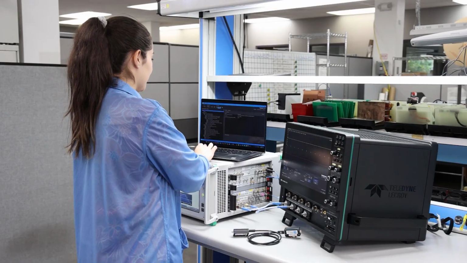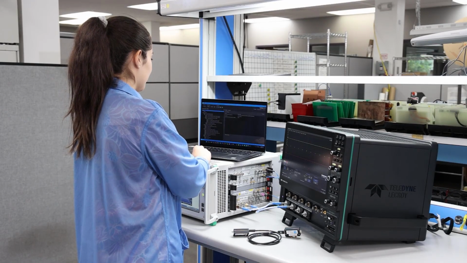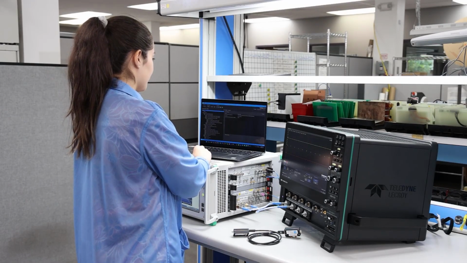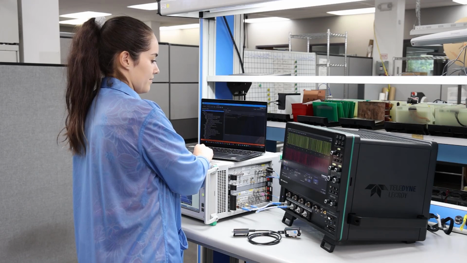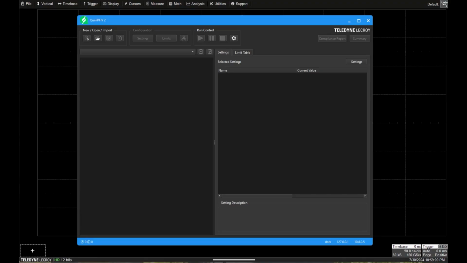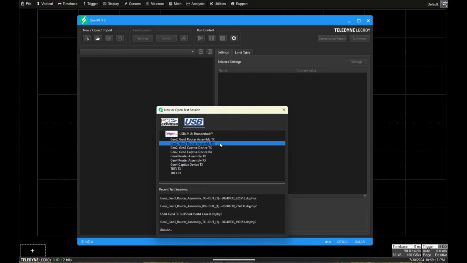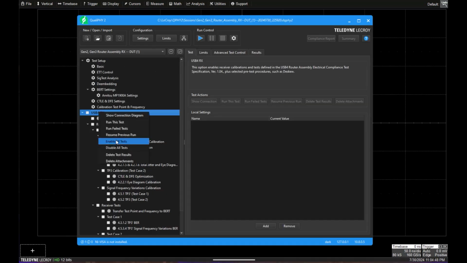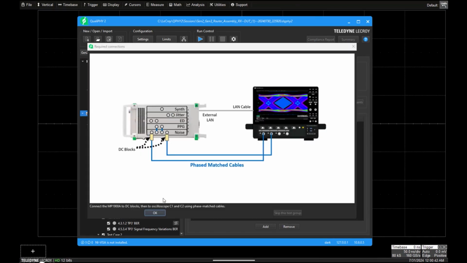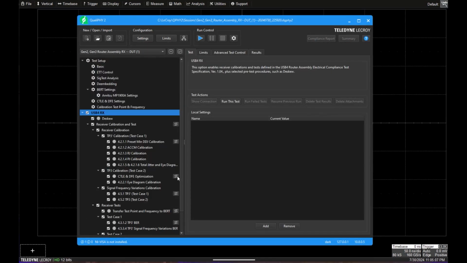For USB4 receiver testing, Qualify 2 is used to calibrate the Anritsu MP1900A and perform BER testing on the DUT using the USB4 controller. For RX testing, open the Gen 2, Gen 3 router assembly RX script. As in TX tests, configure device settings and select test to be performed. Press the Quick Access Connection Diagram button to see the setups.